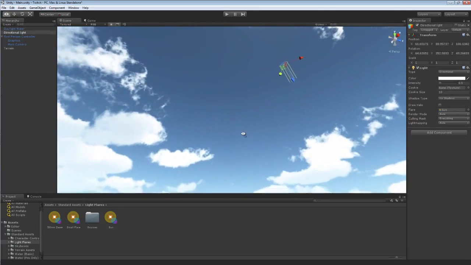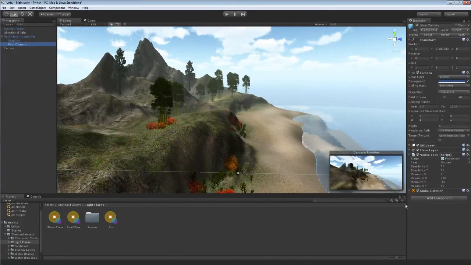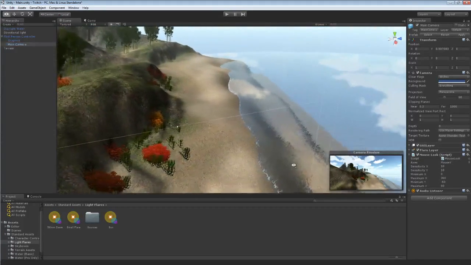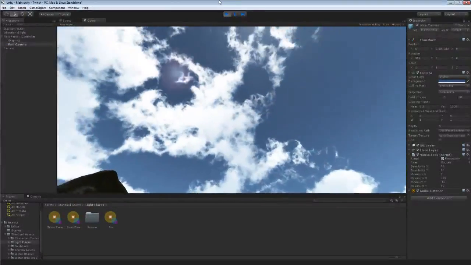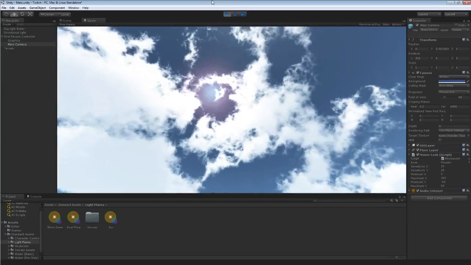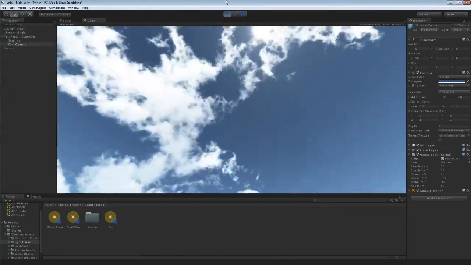Now I don't really have to do anything else, and that's specifically because my main camera already has a flare layer on it. If my camera did not have this flare layer, I would have to add one, or else it would not be able to see that flare. Alright, and I will hit play, and now I can look at my sky and find my flare. There's my sun. But that's not exactly where I want it to be, is it? It needs to be over there.